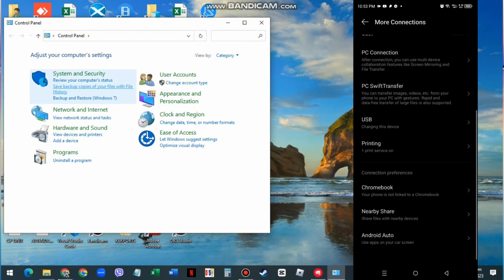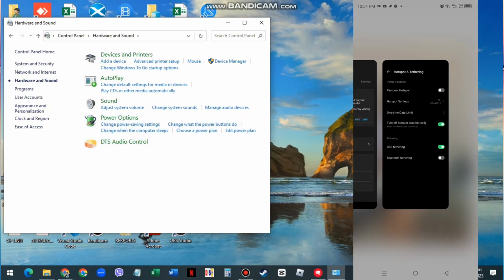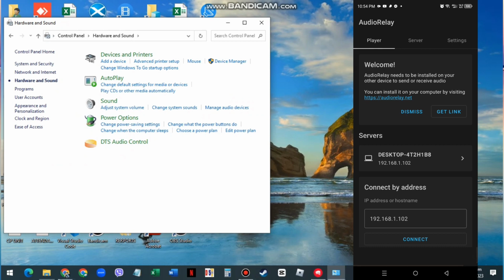After that, you will need to enable the USB tethering option. Once that's done, go again to AudioRelay and you should be able to see your desktop under the servers. That's all, guys.